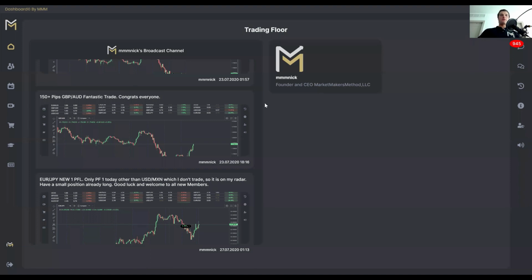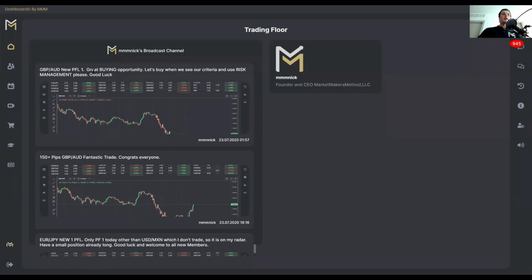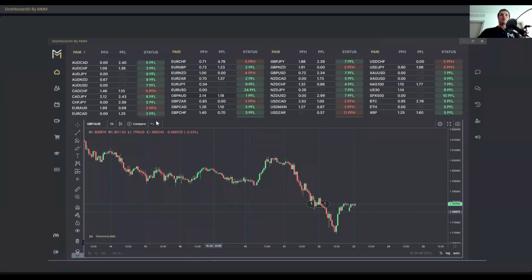All right, so the trading floor has loaded up here. This is where I actually broadcast all of my analysis. As you can see, for example, last week I posted GBP AUD. Here we had a new PFL1 last week. This was absolutely a monster trade. We had over 250 plus pips on this trade. So let me actually pull this up here.